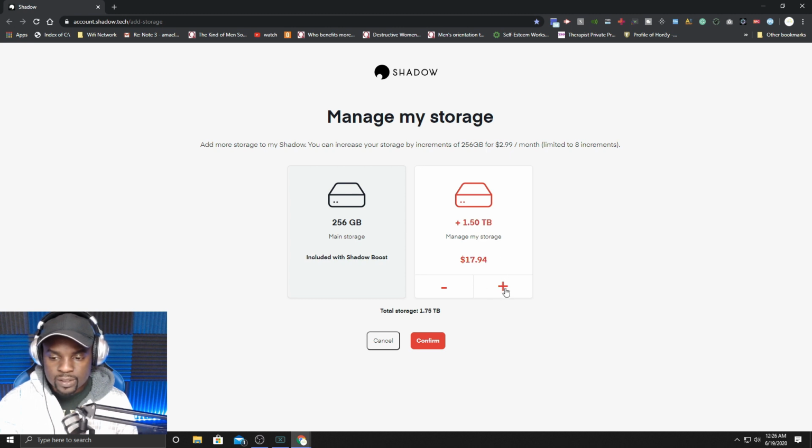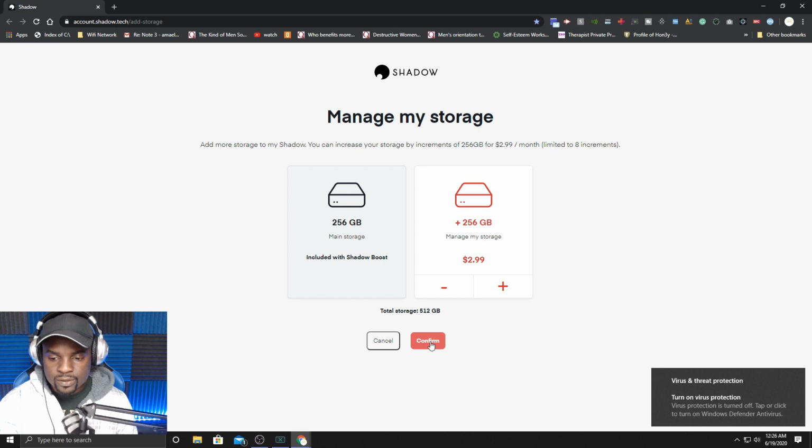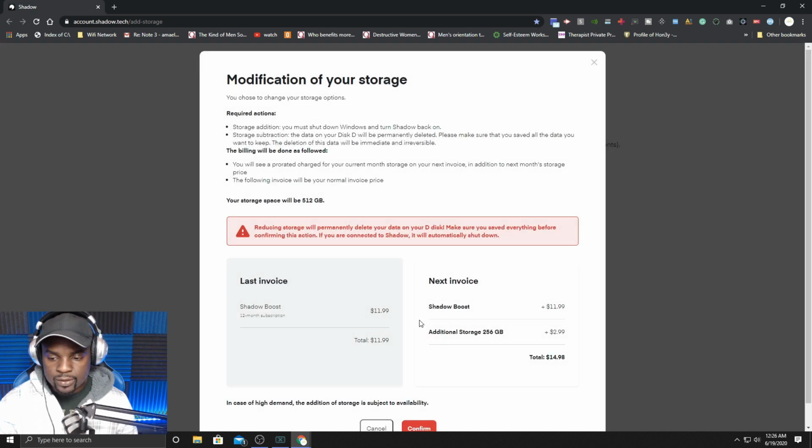So again, we're just looking at pricing. The maximum capacity is 2 terabytes, and that's for $23. I just want an extra, let's say 256. So I'm just going to confirm this. It says it brings my total to 512.